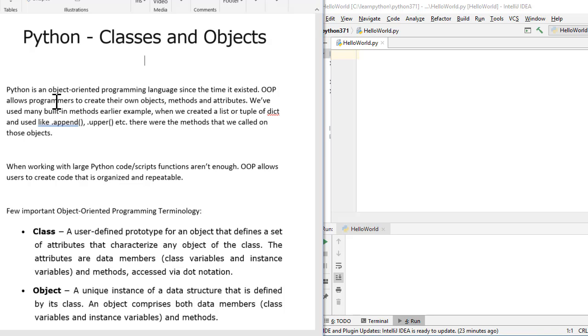When we created a list, tuple or dictionary, we used methods like append, to append an element to a list. If you recall, append is nothing but a method. Upper, and there are many more. The only difference between a method and a function is that when we create a function inside a class, that function is basically called a method. Then we call those methods on our object. So we created a list, and the list was nothing but an object. On that object we called the append function, or on a string we called methods like upper or lower.